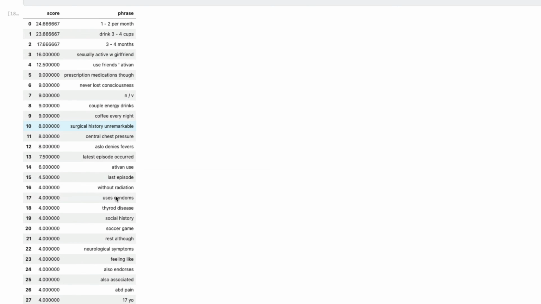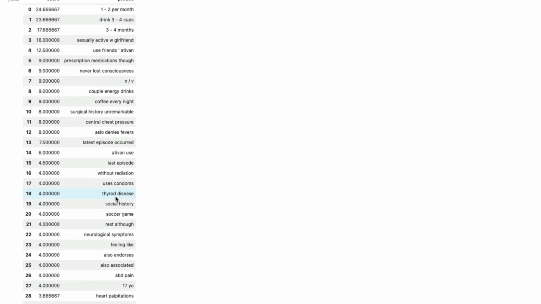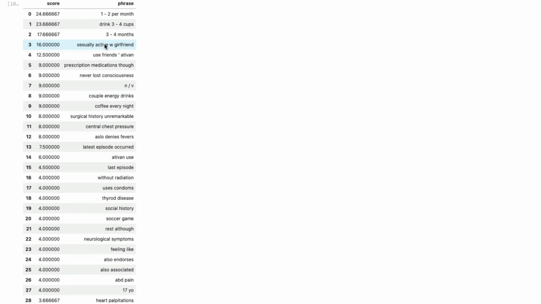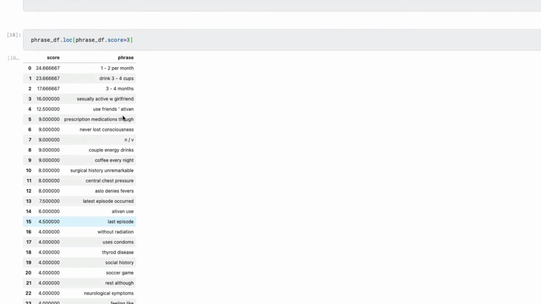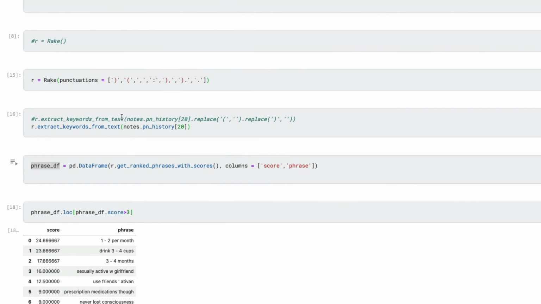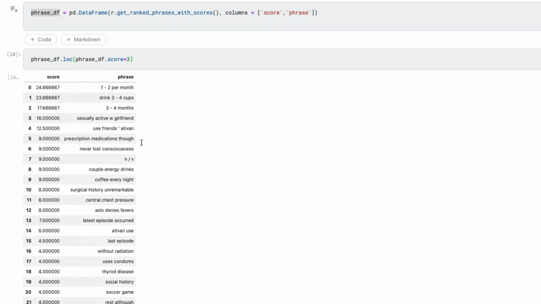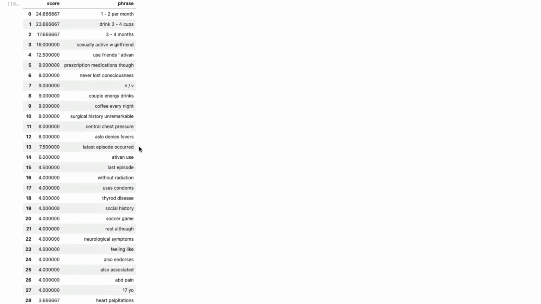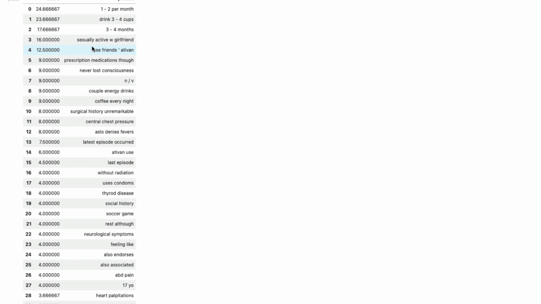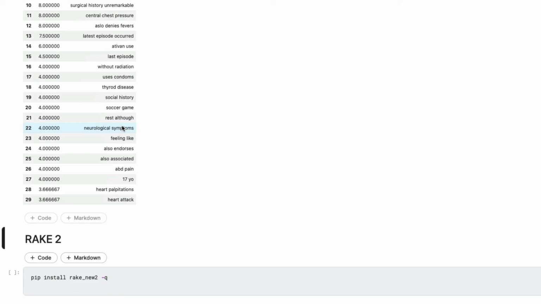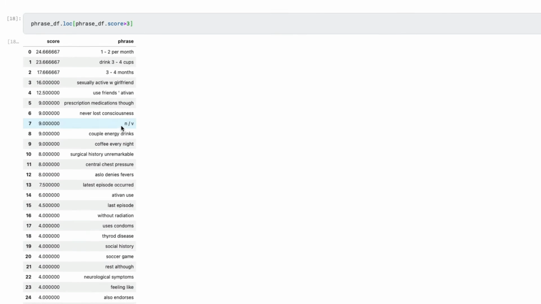Those brackets that we had are eliminated. You can see some symbols or punctuation are still there, but if you want to eliminate these as well, you can add them there. So this is how you do RAKE, and then ultimately you have the topics. You can now see, okay, sexually active with girlfriend, use friends, I don't know what it is, prescription medications. Maybe "though" is not classified as a stop word, so you can give stop words. You can do all these things and then get the topics.